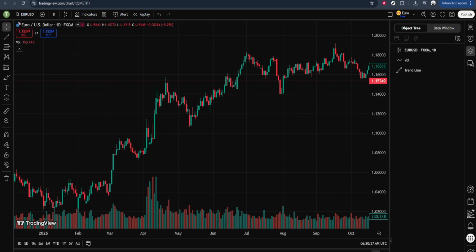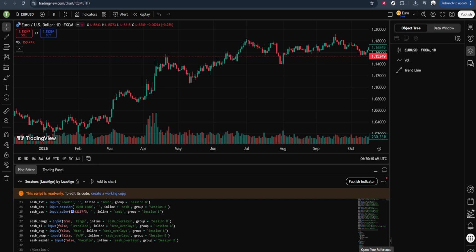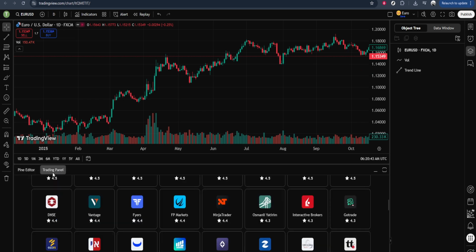Now, once you're on the chart, you want to look for a small arrow at the bottom of your screen. This arrow is crucial as it serves as the gateway to connecting other services. Click on it and it will expand a menu at the bottom of your TradingView chart. Within this expanded menu, you'll find an option labeled Trading Panel. Clicking on Trading Panel is your next step.